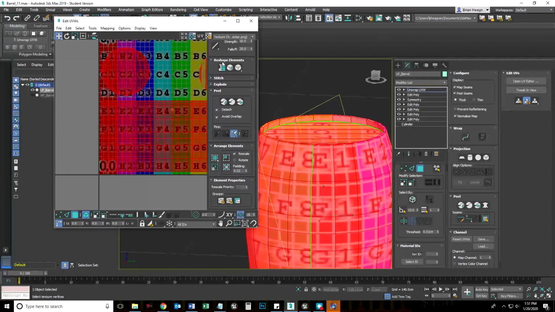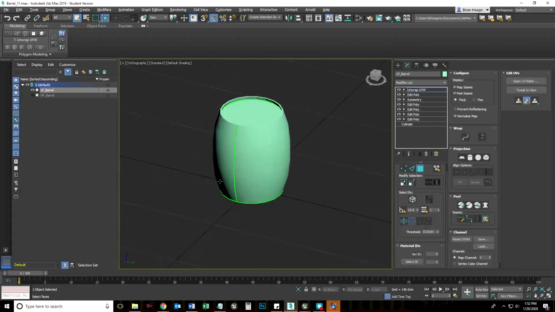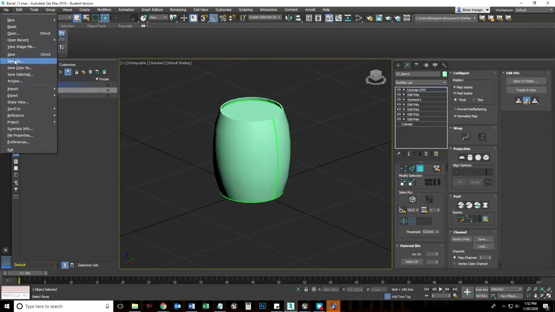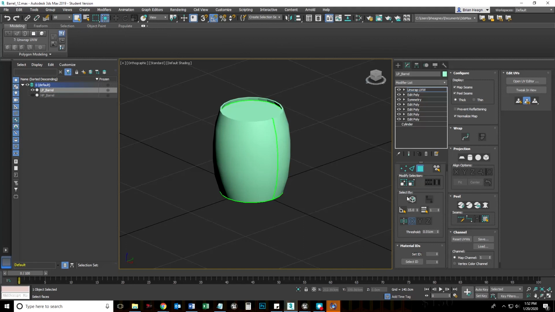So that's fine. We're going to accept this, and now we have a barrel that is unwrapped and ready to go. So let's go ahead, file, save as, and we will move on to the next step.